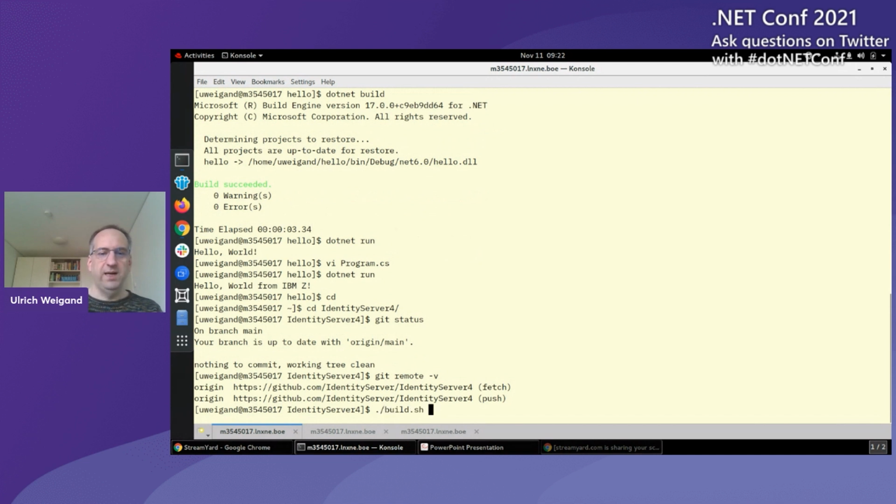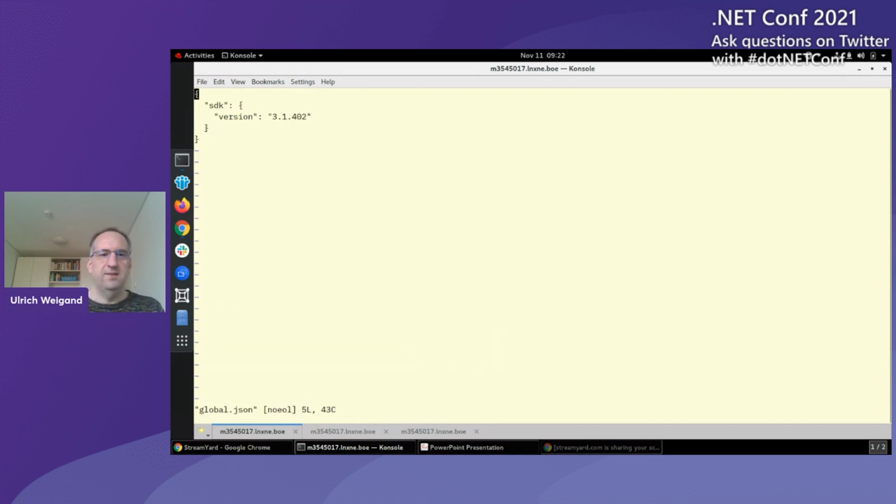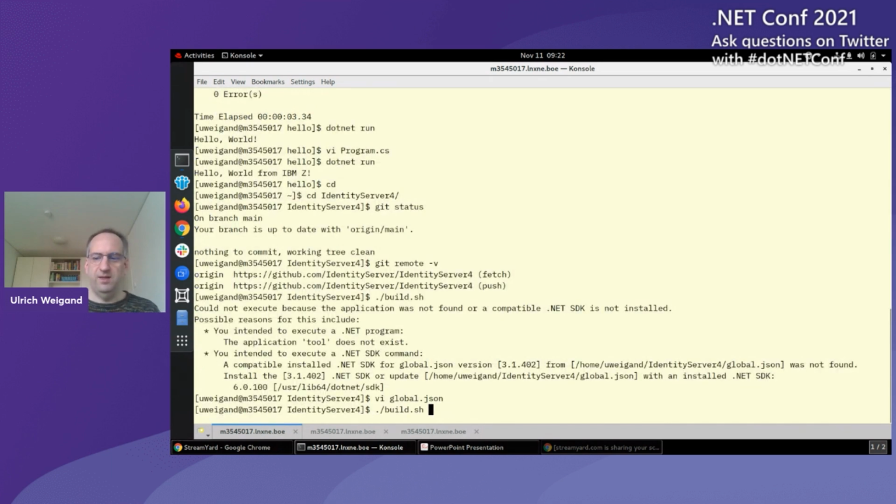And let's just try to build it. Oh, doesn't work. Okay, why does it not work? It says it wants to build for .NET version 3.1. But on IBM Z, we only started supporting .NET with version 6.0. Okay, good. Let's go to the global JSON and just pull it up to .NET 6. You should be going to .NET 6 these days with your application anyway.